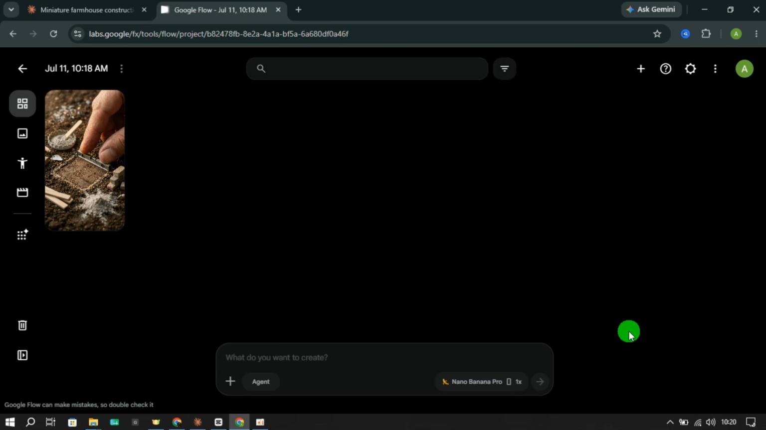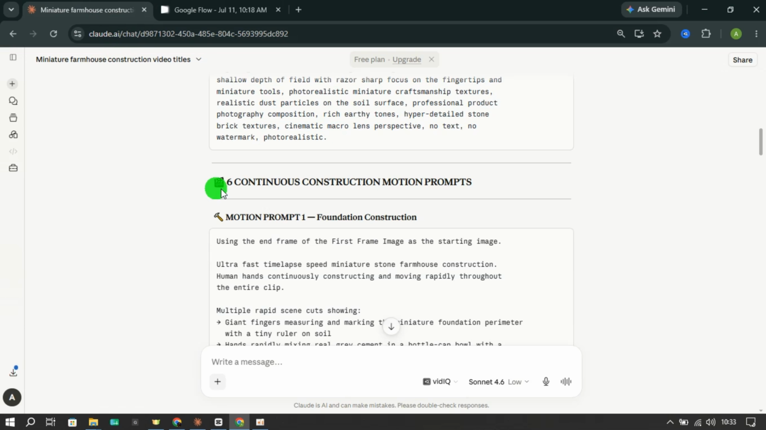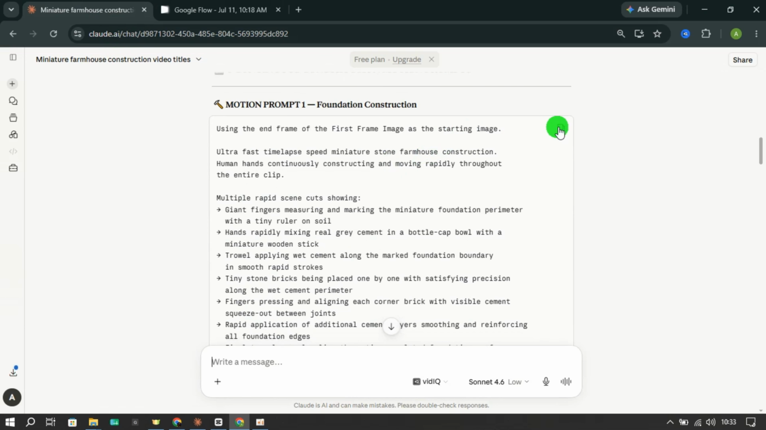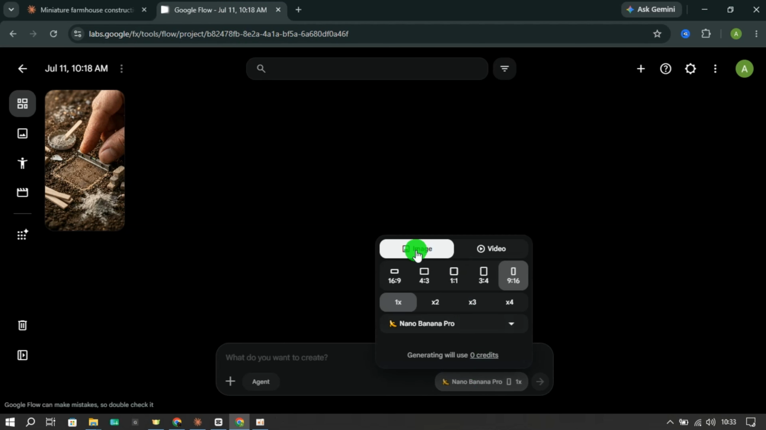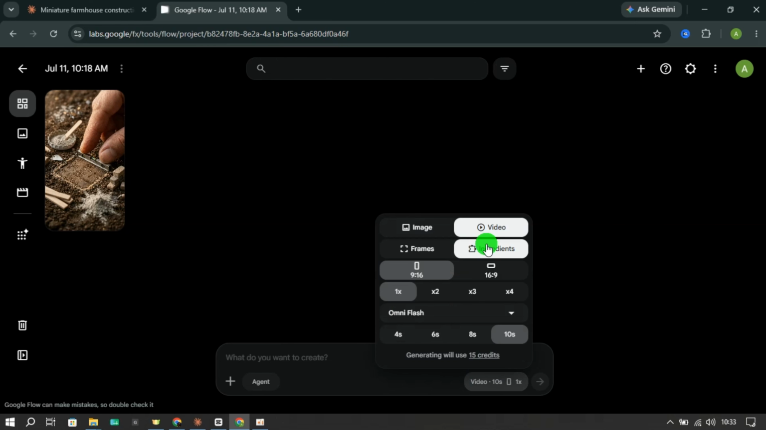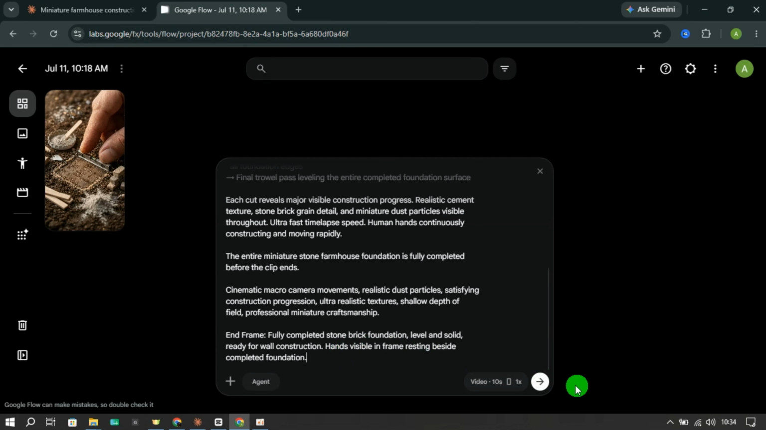Now the question is, how do we bring this to life? This is where things get interesting. Go back to Claude AI and copy Motion Prompt 1. Then go back to Flow AI. But this time, click the settings icon and switch from image mode to video mode. Keep the aspect ratio at 9:16, output at 1x. This time, select OmniFlash as the video model. Set the duration to 10 seconds, paste your motion prompt, and hit send.